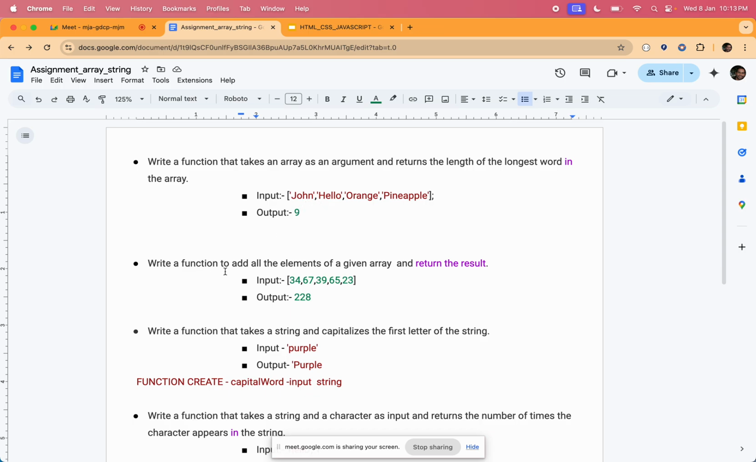Write a function to add all elements of the given array and return the result. Okay, adding all the elements. So you have to create one variable, something like sum, loop through it and add each element. Okay, this is the array problem.